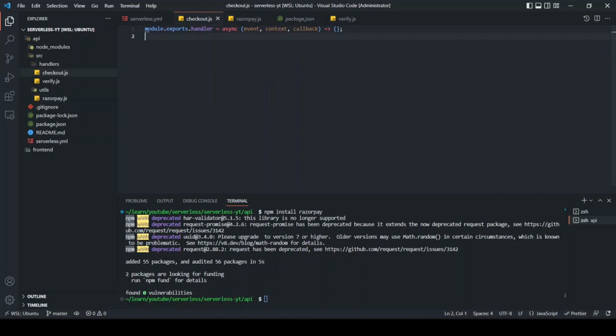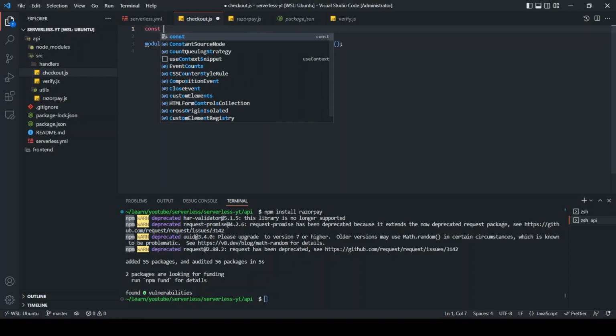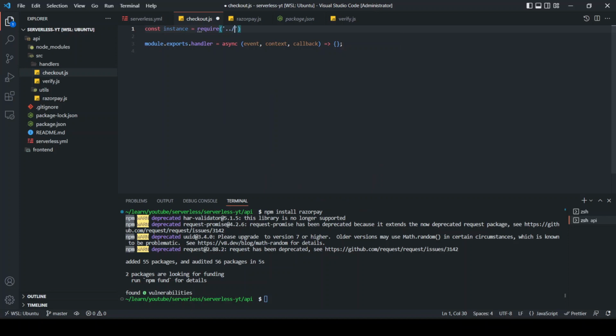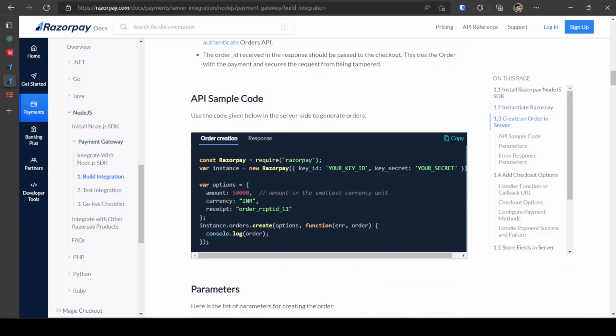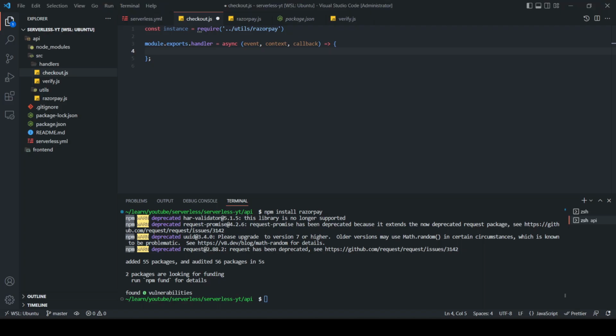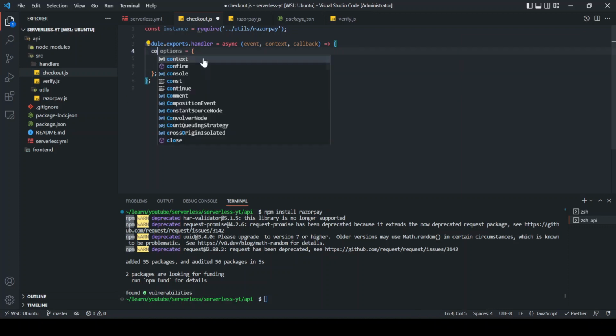Now let's use this instance in our checkout.js. For that I will call require. I have it in my util/Razorpay. And this instance we will make use of here. Before that, we will go and copy this options. I'll paste it here. As we can see, amount, currency, receipt. This is optional, so I'll remove the optionals for now. This I'll make const.